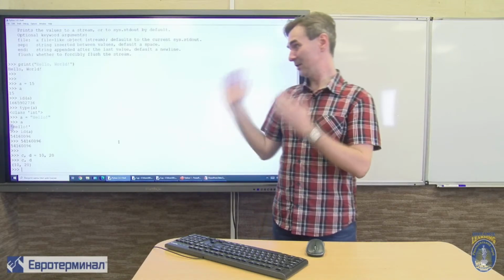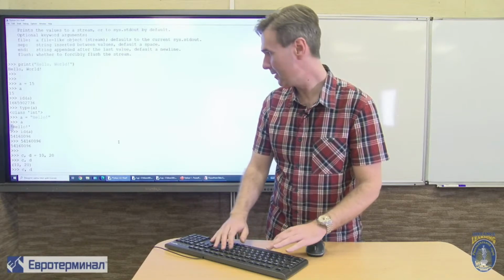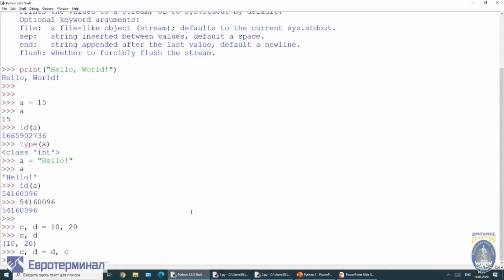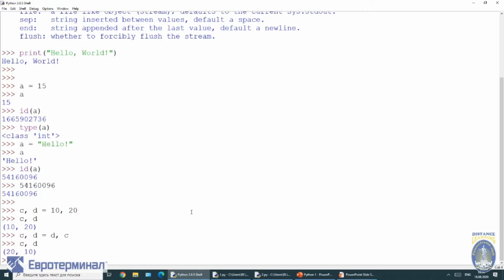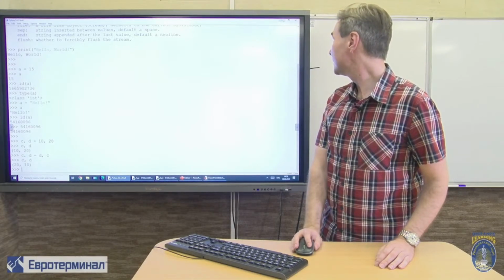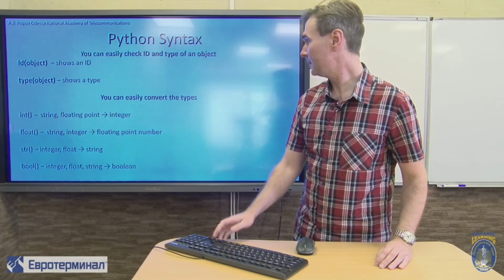How do I solve this task with Python? Check it out. We just type c, d equals d, c. That simple. And now if we check c and d, we see that we have switched values. So we have just changed the referencing. It is that simple with Python. Now I hope you have understood the idea of variables and how they differ in Python.